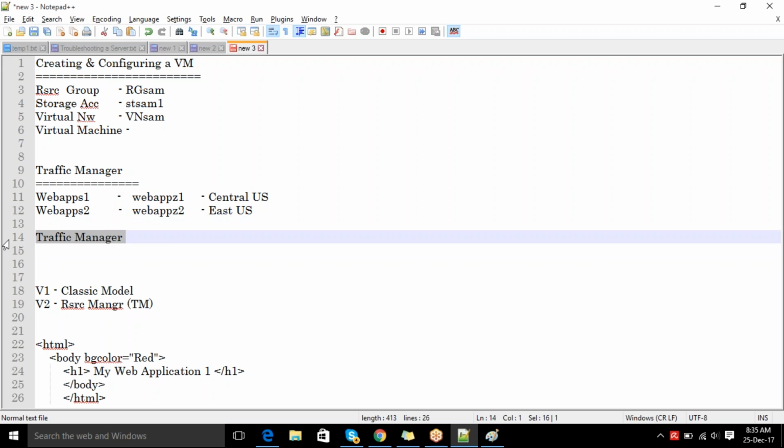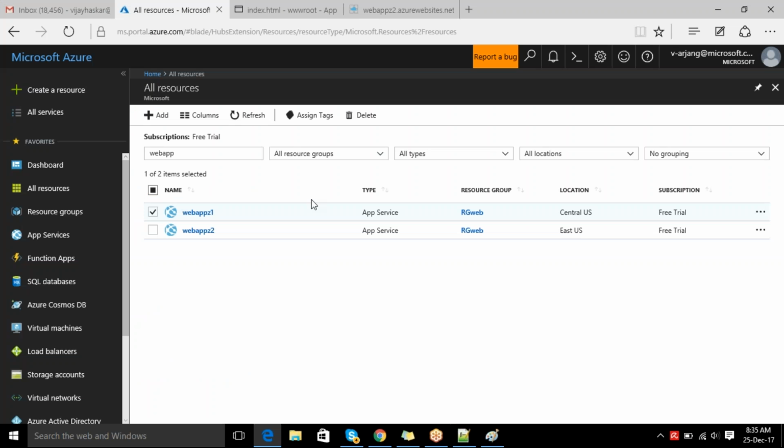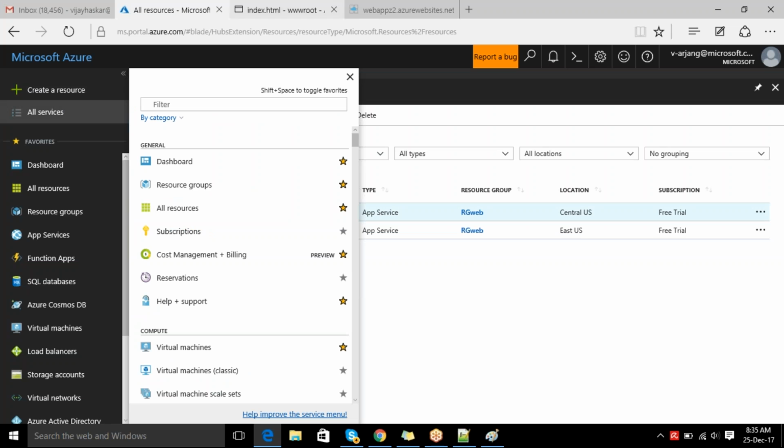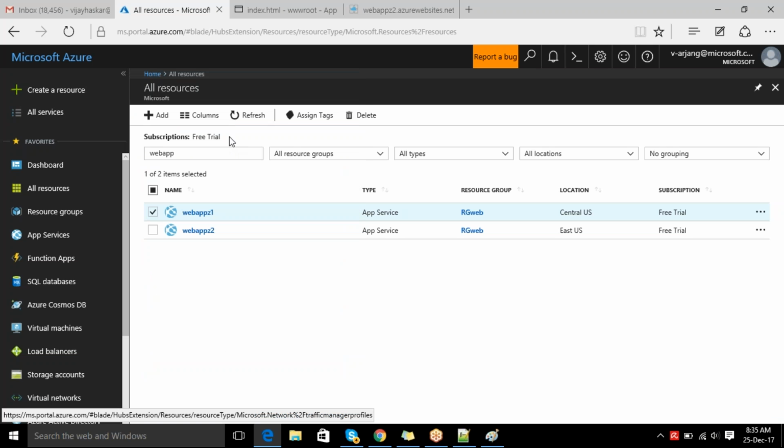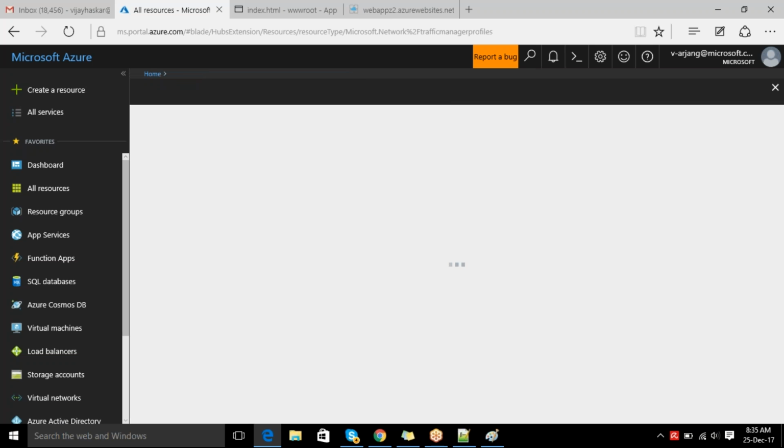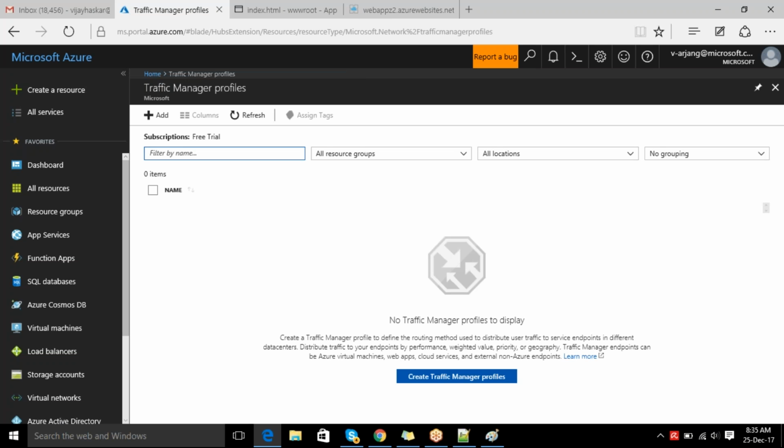Now we are supposed to create a traffic manager. Let me check. So all services, click. Just traffic manager, traffic manager profile. Click on that. Okay, so there is no traffic manager right now. We will proceed with create traffic manager profile. Click new.